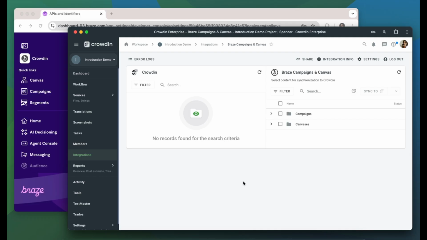We're now on the integration screen. The right side displays all of my campaigns and canvases in Braze, while the left side shows only those that have already been sent for translation. But before sending our content for translation, we should configure the integration.